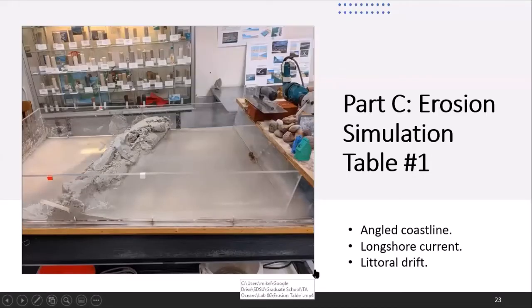For our next experiments, we will move to the erosion simulation table. In this experiment, sand representing a coastline has been built at an angle to the incoming waves. This is done in order to simulate the longshore current and littoral drift.